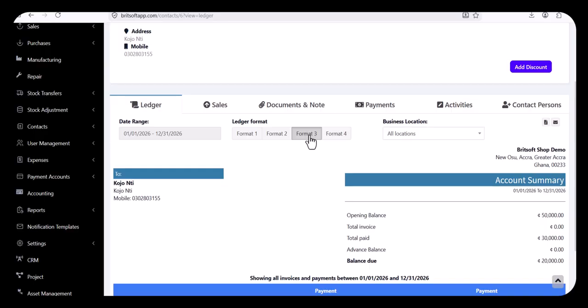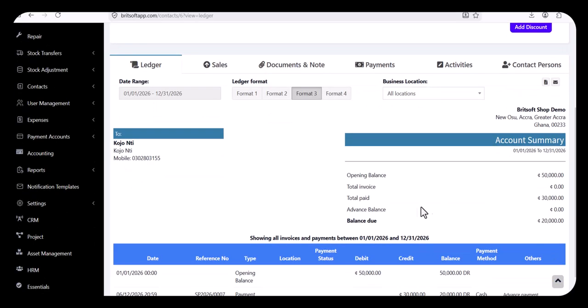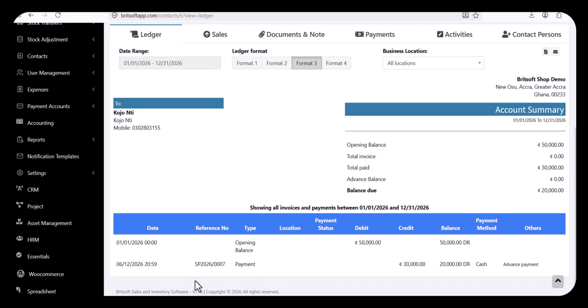Okay, so I click on format 3, and here it tells me that their opening balance is 50,000, and then the total amount they paid is 30,000. So now they have a balance due of 20,000. Here it tells me when they made the payment. So it says they made it on the 12th of June 2026, and then it tells me how much they paid. So they paid 30,000, and then now the balance is 20,000.